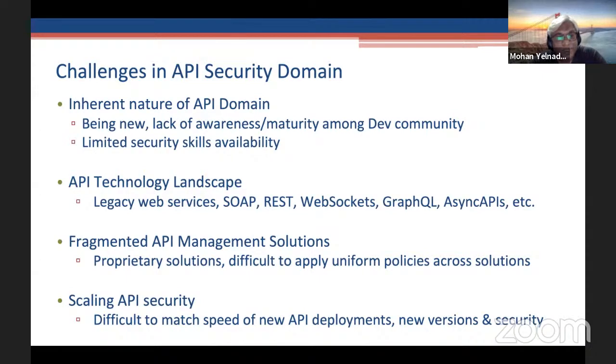The third challenge is the fragmented API management solutions. We'll talk about API management in subsequent slides.